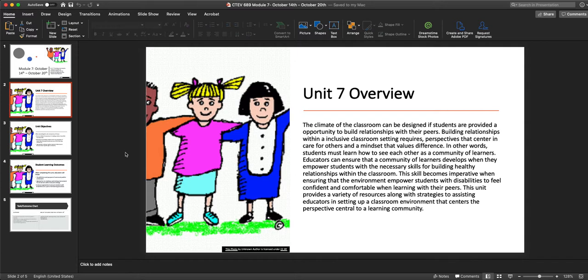So this unit will look at how the climate of the classroom can be designed if students are provided an opportunity to build relationships with their peers. Building relationships within an inclusive classroom setting requires perspectives that center and care for others and a mindset that values difference. In other words, students must learn how to see each other as a community of learners, and that's harder said than done.